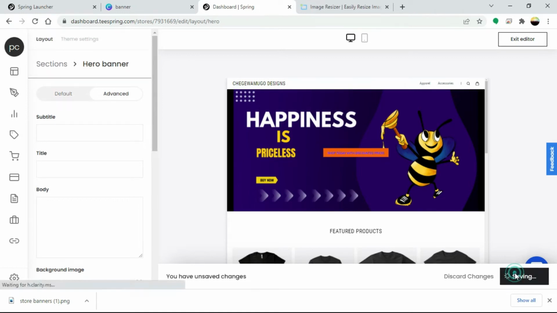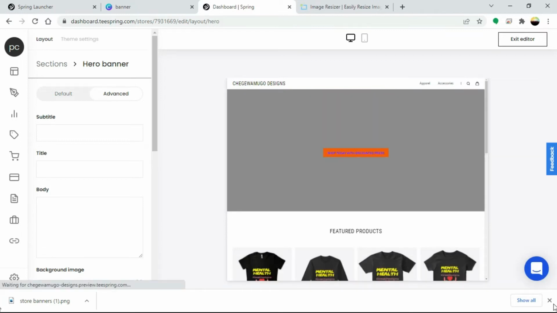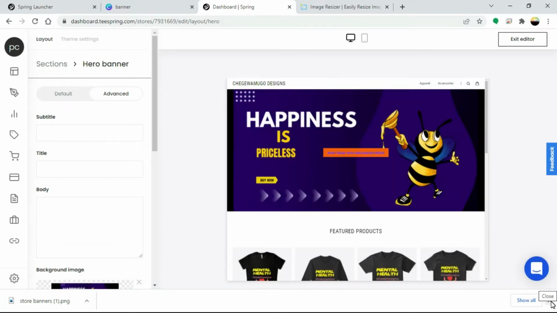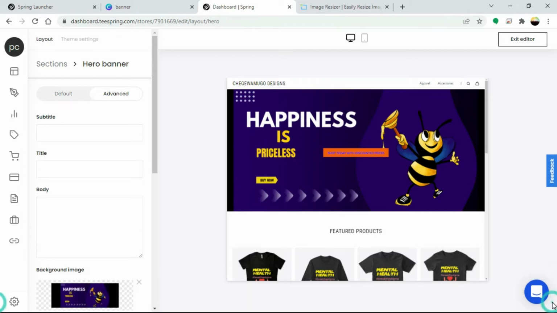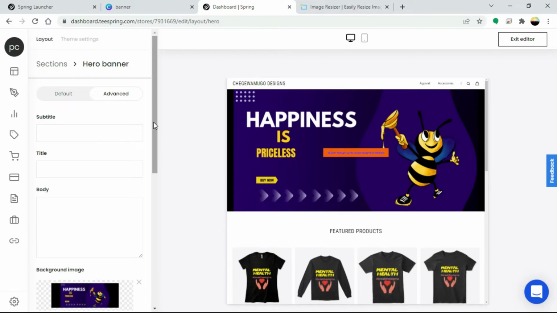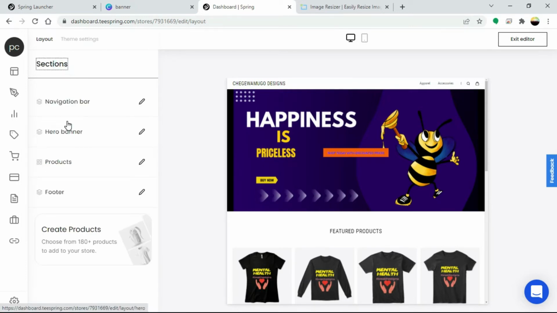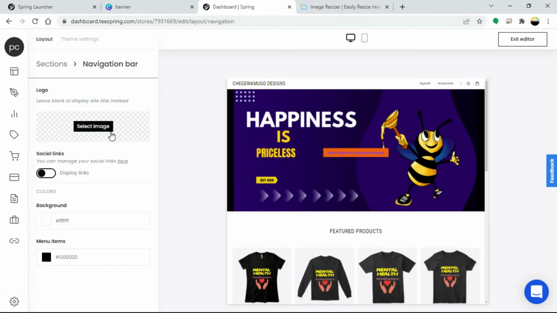So you can save our changes. Remember to save your changes, otherwise they won't be visible in your store. So we can click a section to go back. We have done a hero banner. You can go to navigation bar.